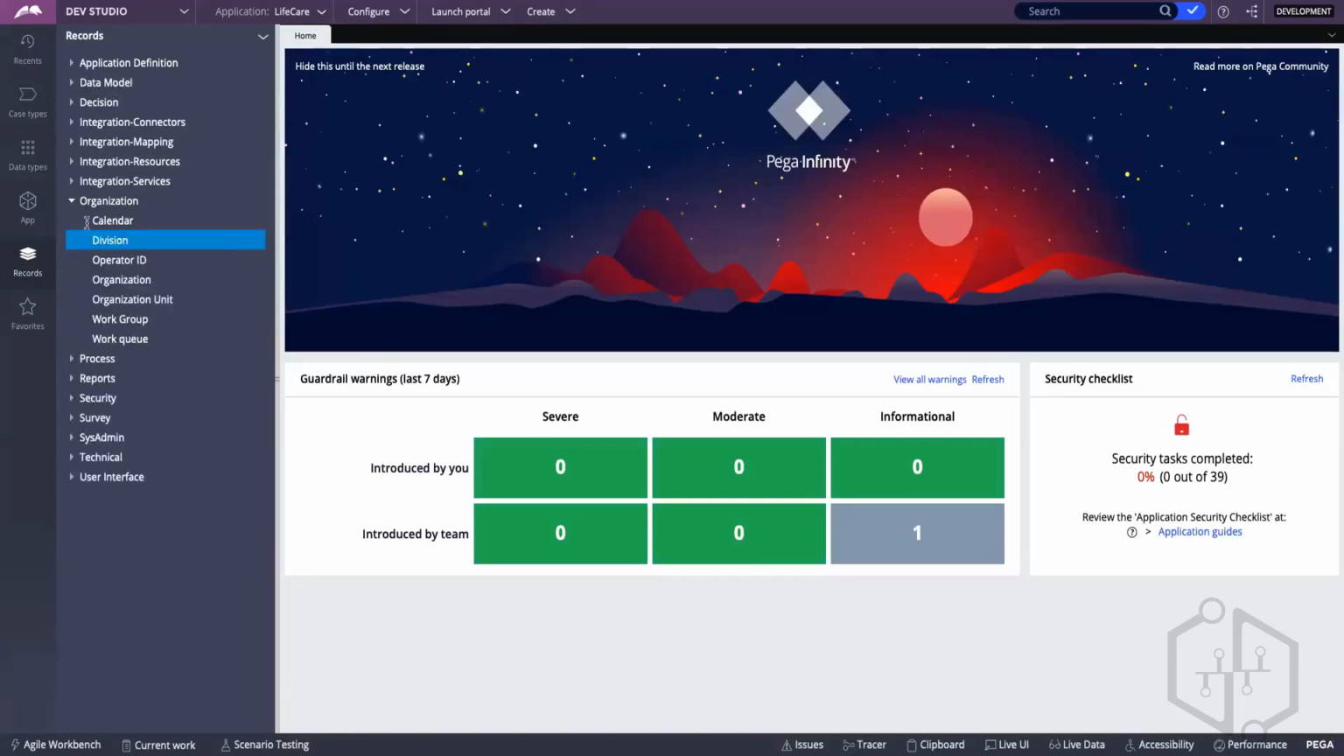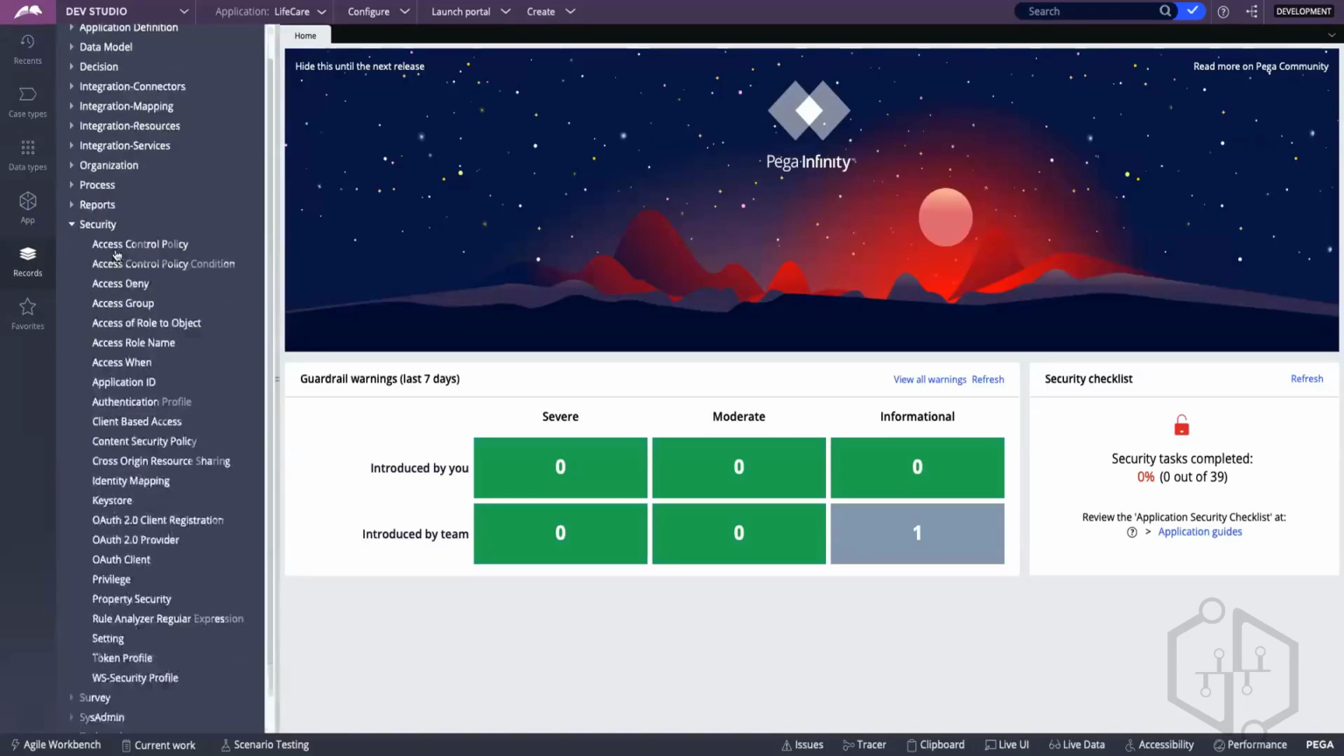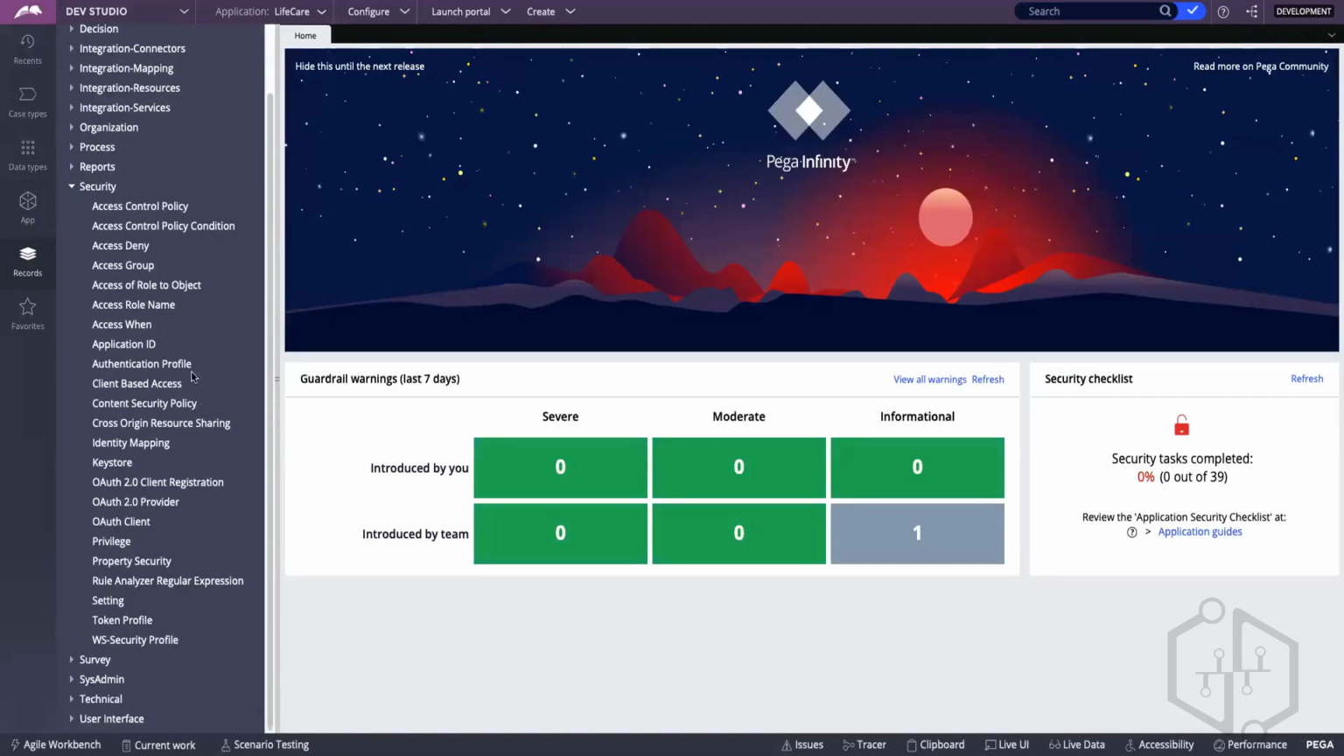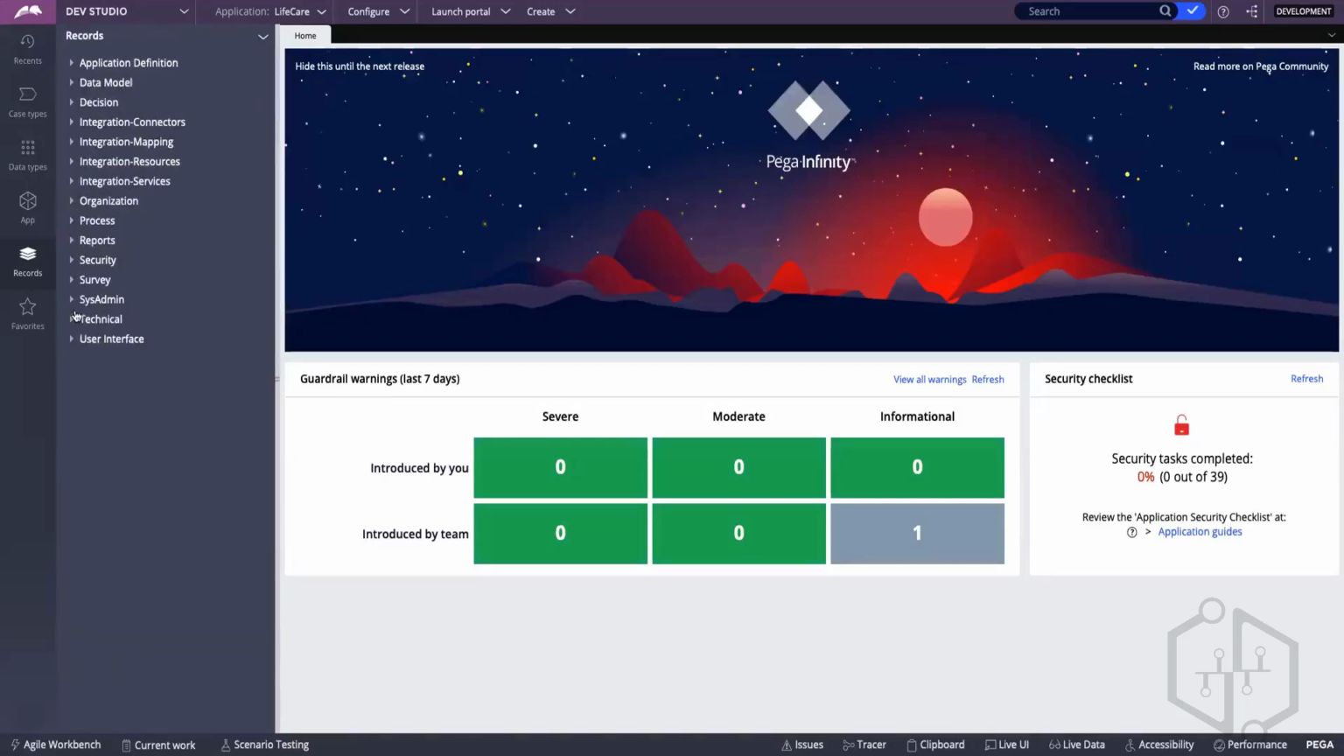Organization, I explained to you, right? If you want to change the calendar, check the division, introduce a new operator, or update the organization, the work group, the work queue, we'll see later. So this is organization. Process is a category, report is a category, and security, you can see what kind of security you can enhance. Like you have access control policy, access deny, access group, access when, application ID, authentication profiles. So all these things come under the security rule type.